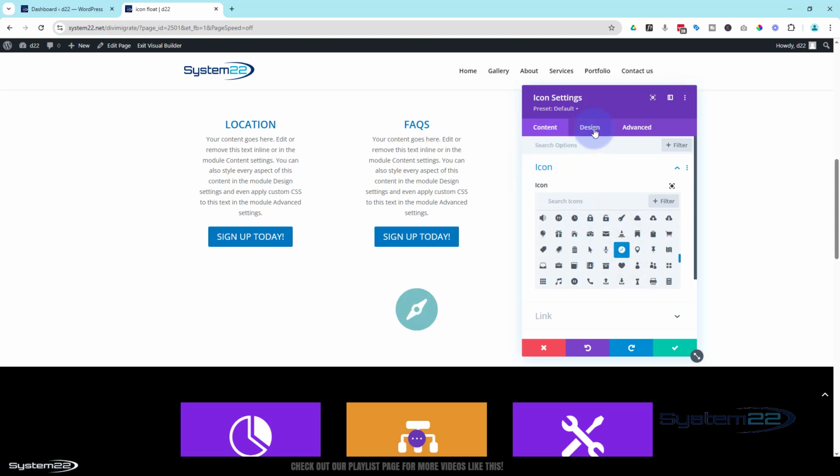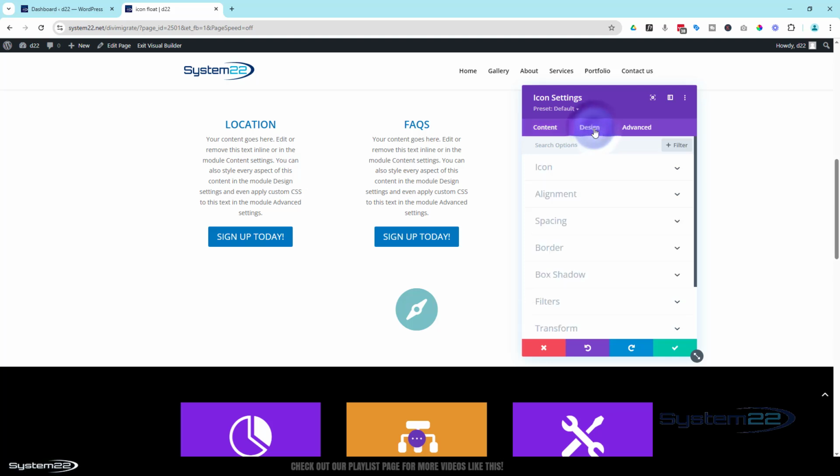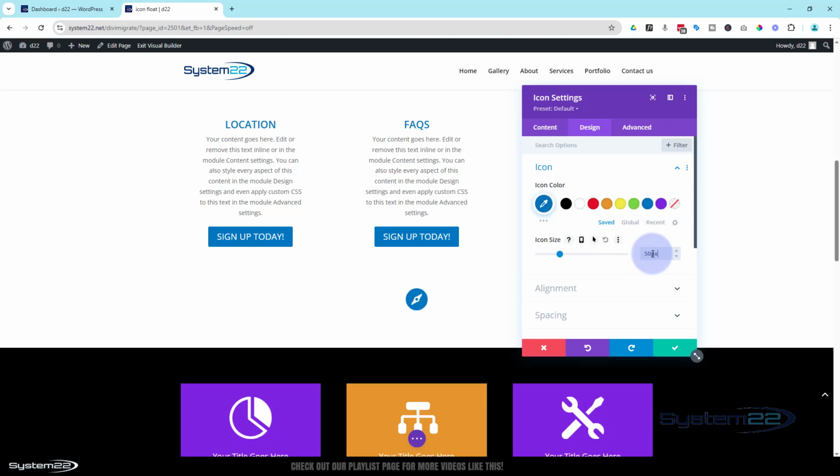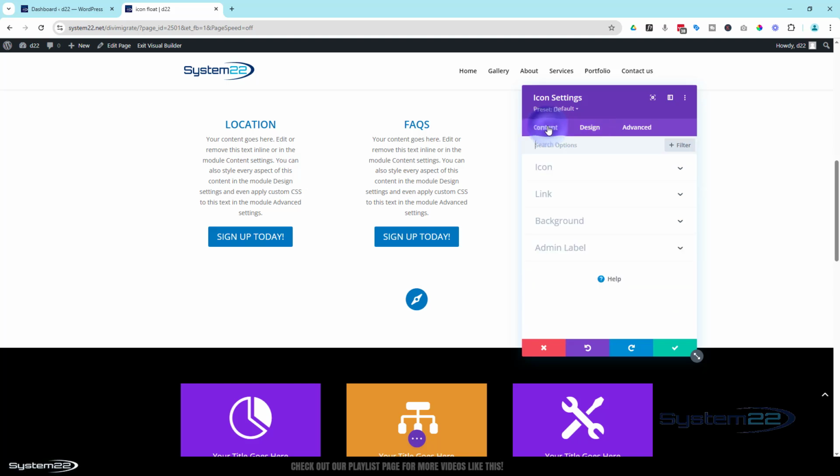I'm going to go over to my design now. I'm going to use that same blue color for the icon. I'm going to click on the icon and make it blue. Don't want mine quite as big as that. I think I used 50 last time. That's going to work for me. And we will give it a background just so you can see what's going on.